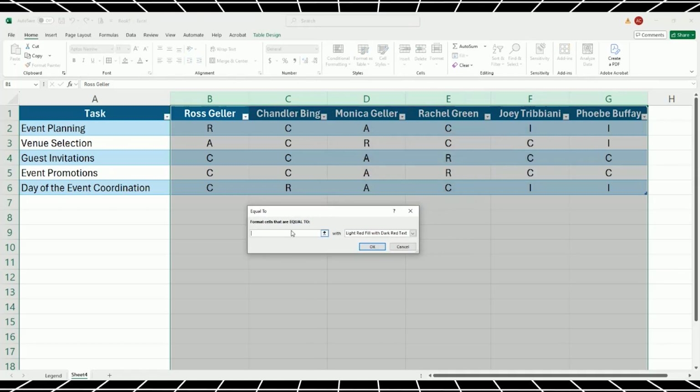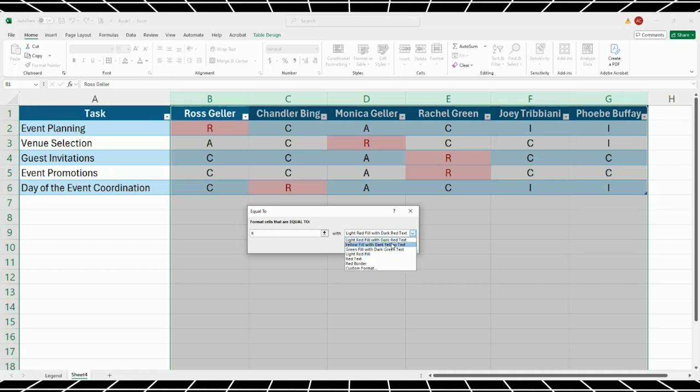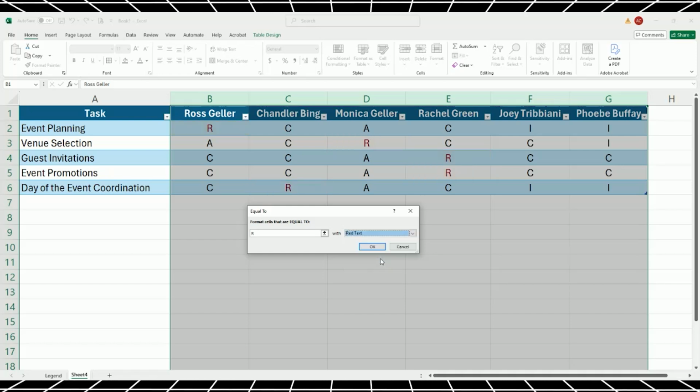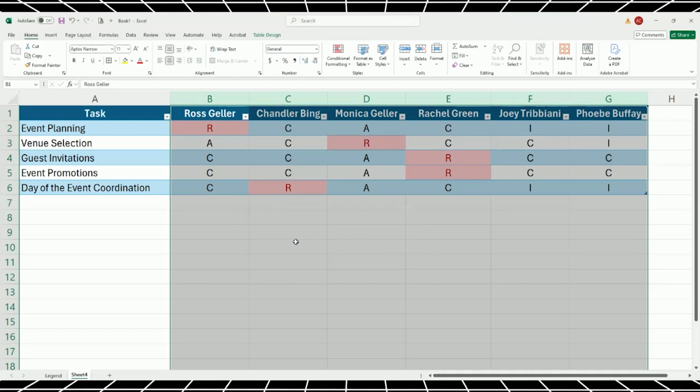When you do that, you're going to see this window pop up where you can format cells that are equal to a specific value. It's going to show a specific color based on the value input. So it can format that cell's text color to be red, for example, or the entire cell's background to be green. In our example, let's say that it equals the letter R. In the drop-down menu to the right, we have different colored format options. We have yellow fill, green fill, light red fill, and the list goes on. For our letter R, let's pick light red fill with dark red text, and then click OK. And right away, all tasks that are assigned the letter R are now highlighted in red.